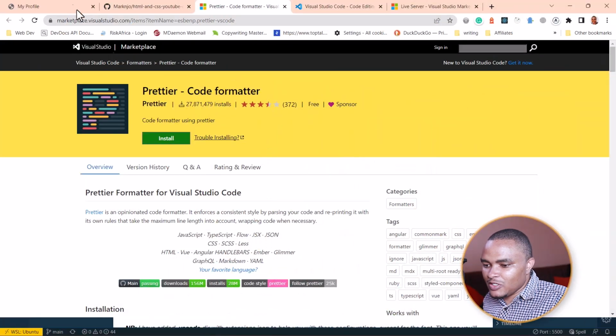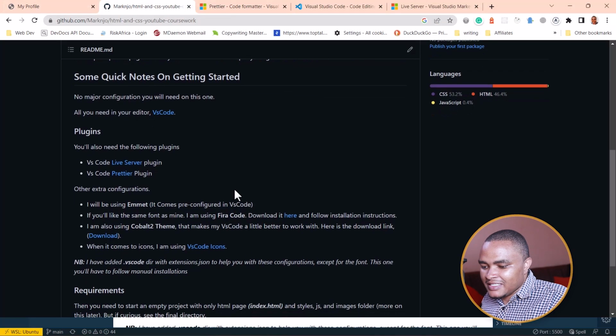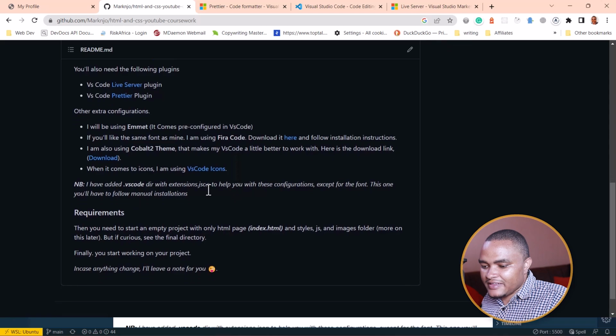Now, if you're thinking of having the same consistent environment as myself, we'll go back to my GitHub page. Here we have other things or extra configurations that you will need. One of which is Emmet. Emmet will allow you to write your code fast, and it comes pre-configured with VS Code.